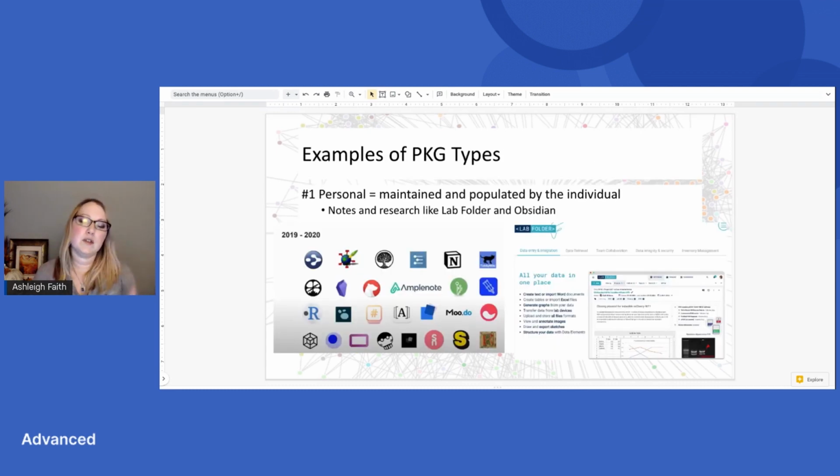So here are some of those examples of the personal knowledge graph that is focused on your individual nodes. You can see there's a ton of these coming out. This is the one that people are most associated with when they talk about PKGs. You can also see Lab Folder, and those types of things are kind of in the same vein, where you can make notes and you can connect your research all together, sort of like a mind map. It's not really a knowledge graph behind the scenes for all of these. Some of them there are, but not all of them.